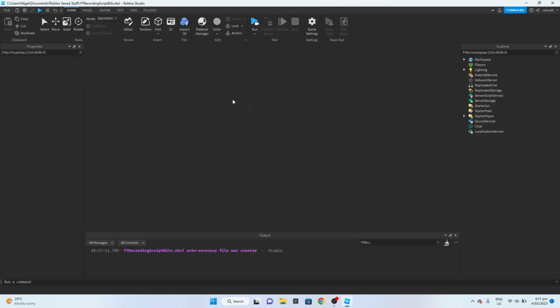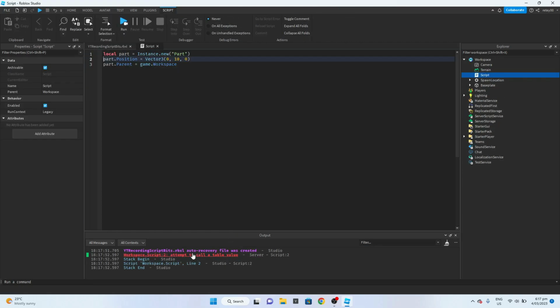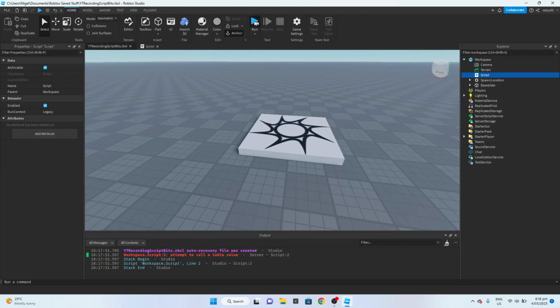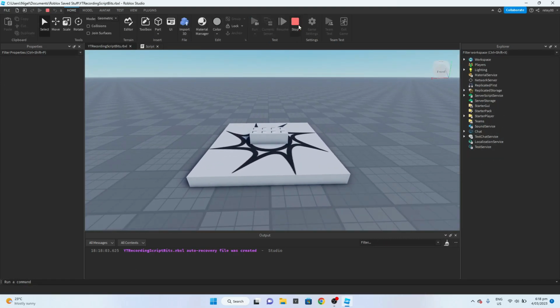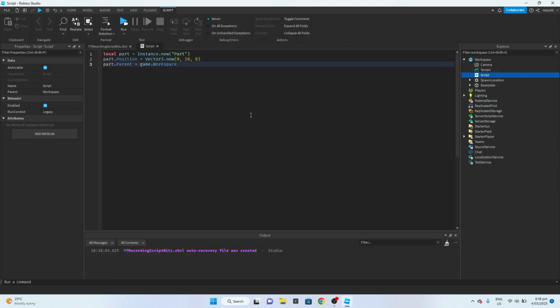And if you run that, what happened here? Oh, I forgot to do .new. Okay, so we can change its position like that, and it'll drop a part into our world. And you can do other things, but for this simple example, and purpose of the script bit, I'm just showing you how to spawn a new one.